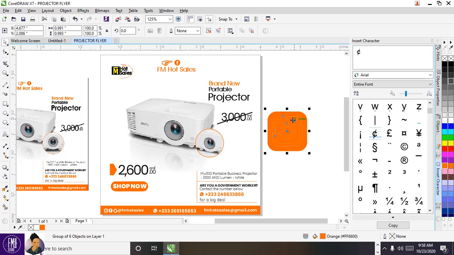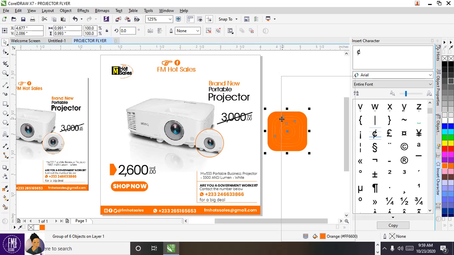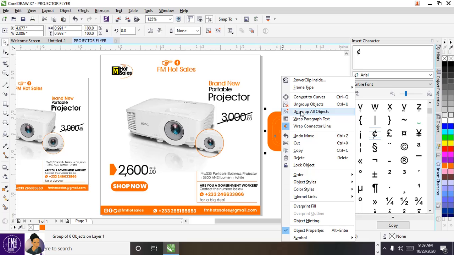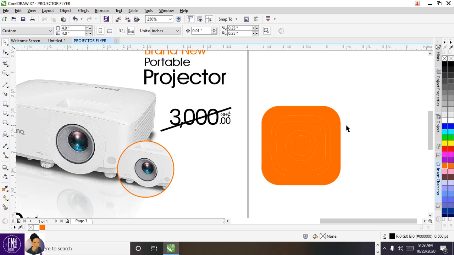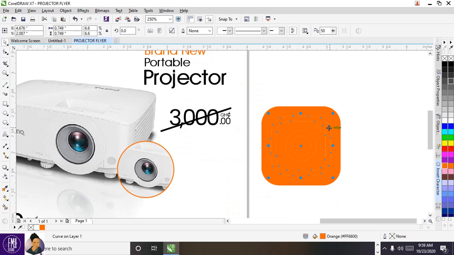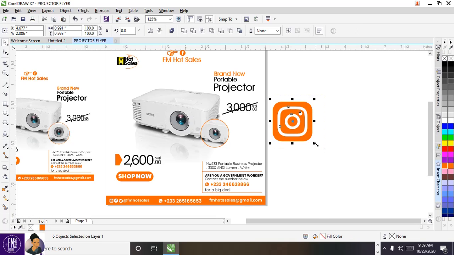Just undo and ungroup it. That is Control U, or you can right click on it and come to ungroup. There it is. So we have ungrouped it. So we are going to do the coloring ourselves. So just click on this one, change the color to white. This also to white, and this also to white. Now you have your logo just very nice like that, and you can just put it anywhere you want in your design.